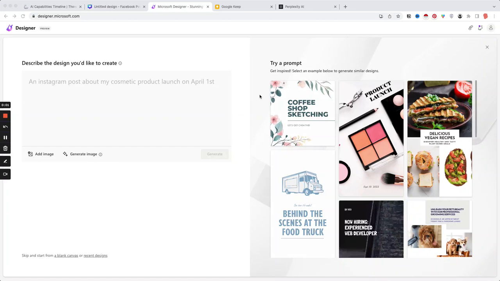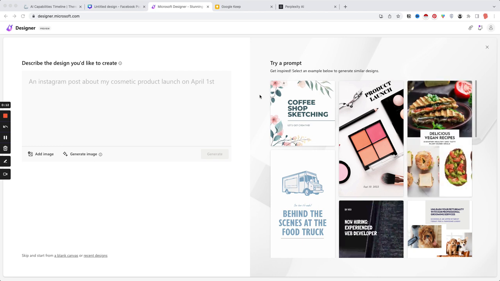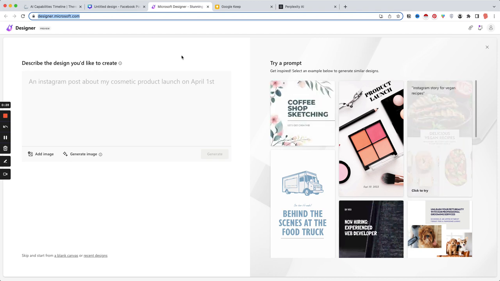You know that Microsoft has a very close relationship with OpenAI. They have invested $10 billion into the AI company. Microsoft has just released a free alternative to Canva called Microsoft Designer, leveraging the power of generative AI. You can give it a try at designer.microsoft.com.